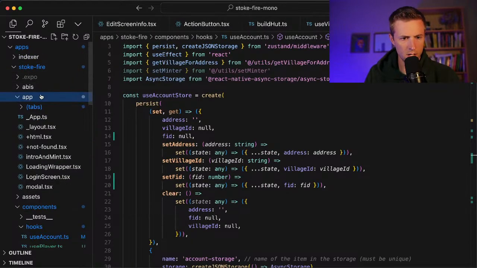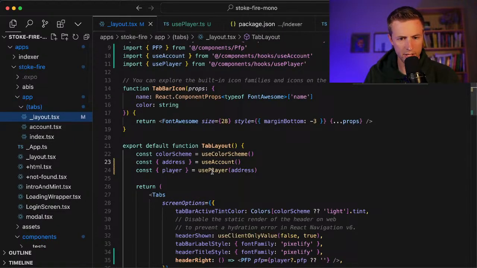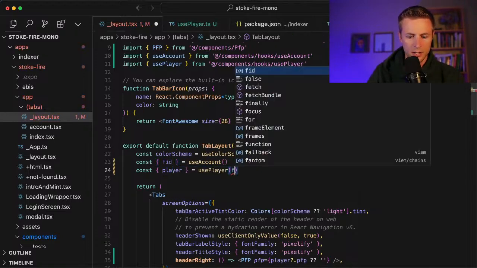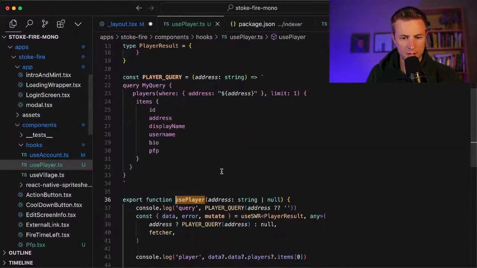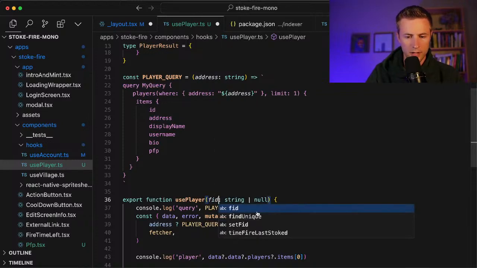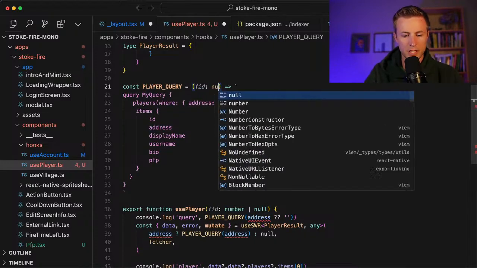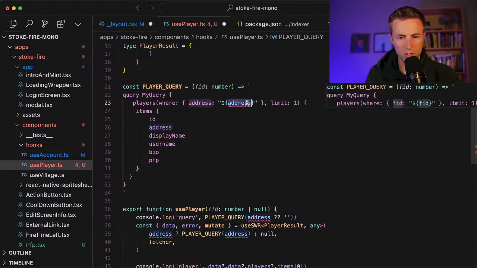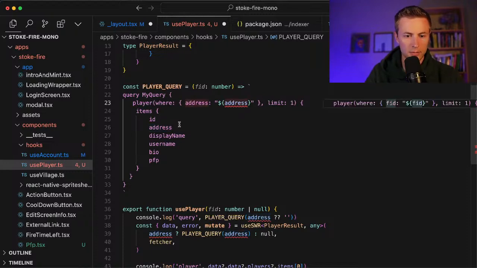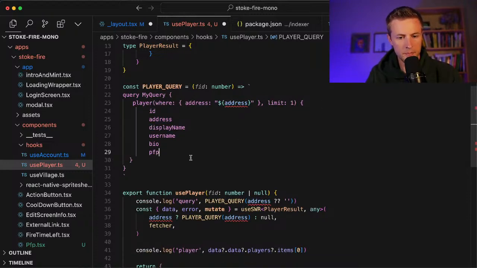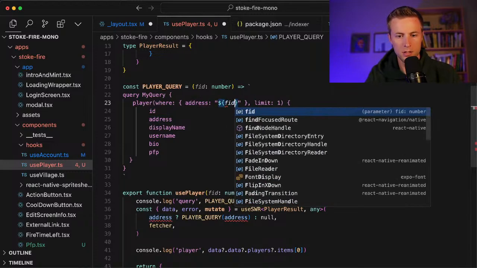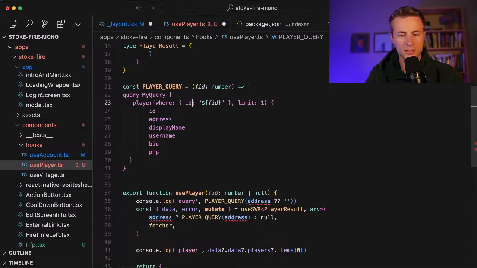So now up in the layout here, we should be able to get FID here. We're gonna have to refactor some of this stuff. FID is gonna be a number. See, it's just kind of faster for me to see things as I go and be like, okay, yeah, how's this work? Okay, yeah, we need to change that. Sometimes I just have to get better talking to the AI, I guess.